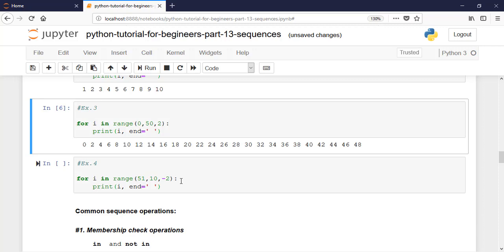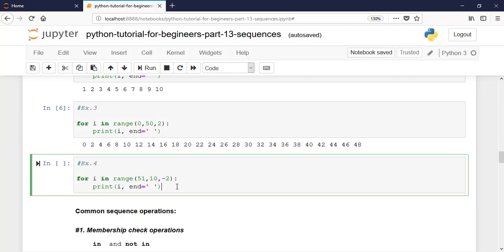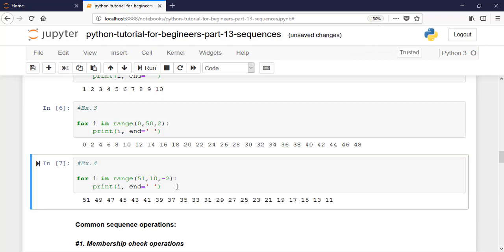It is in a reverse order in steps of -2. So this will generate a sequence of numbers from 51 down to 11. Notice, up to 10, fine, in an interval of 2.